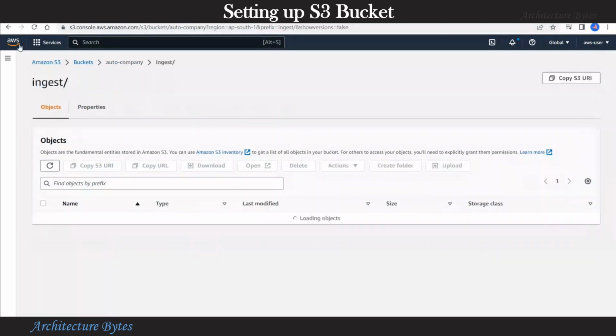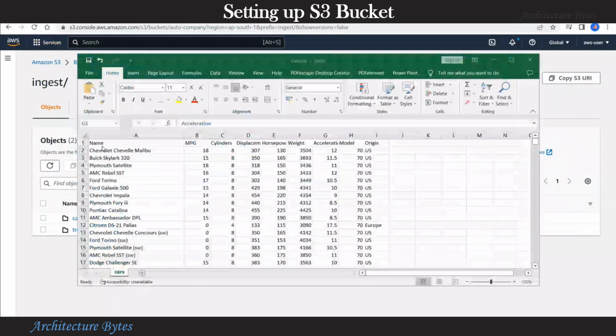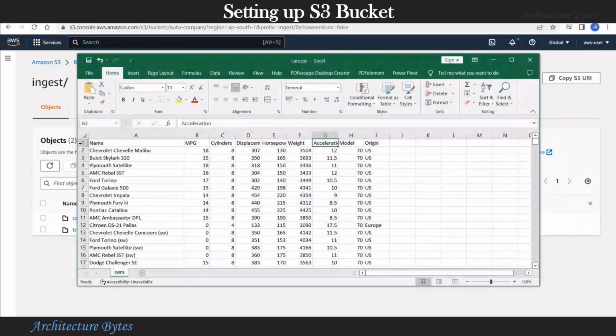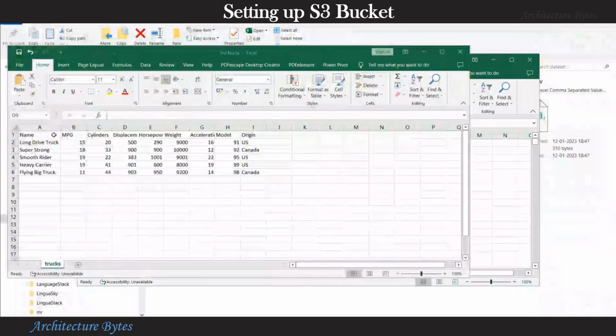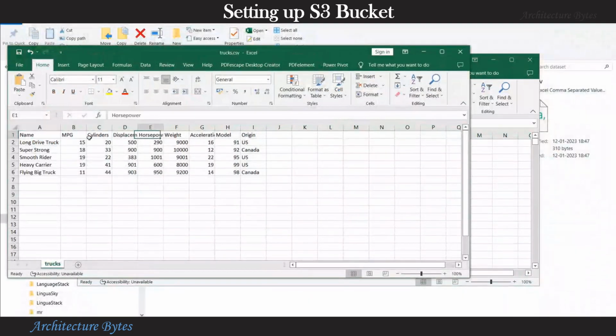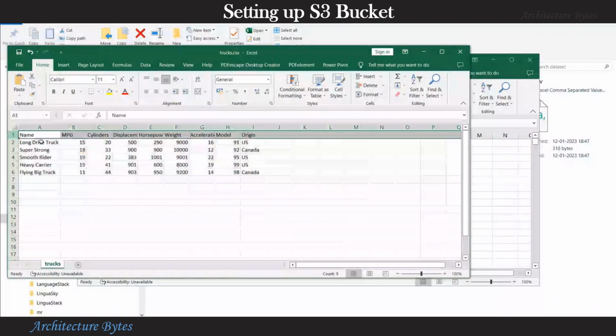Let us look at the CSV files. So this is cars.csv. It has information about cars. It has various columns like name, MPG, cylinders, and so on. And this is trucks.csv. It has similar columns and it has information about trucks.